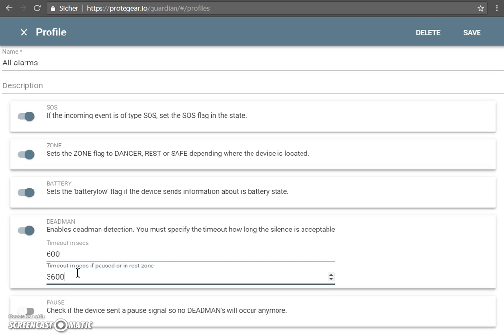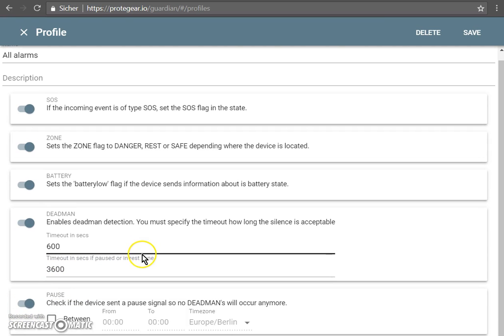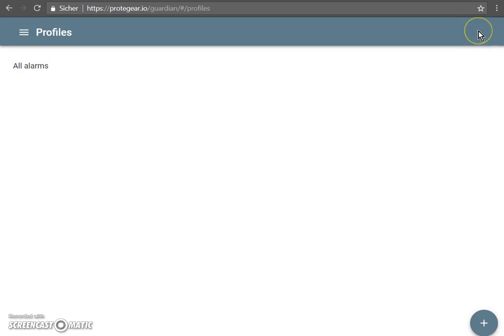Then there is an alarm, nevertheless, you send a pause message. Of course, you can set this also to 1 day or even further. Here you can also activate the pause mode. And you can also say that this pause mode is only valid for a certain period of time per day. So we click on Save here.